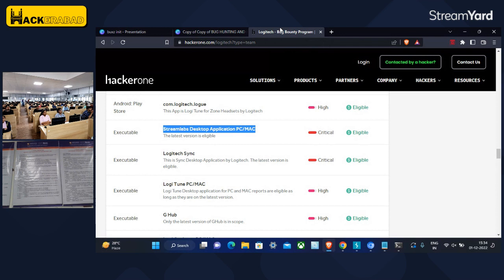That means Logitech Streamlabs has a feature for premium subscription. You can do something using a key. So I was able to get that key for free. Otherwise, I would have had to pay some 3,000, 4,000 rupees per year. I found a way to get that key without paying anything. So I went and reported it to Logitech.